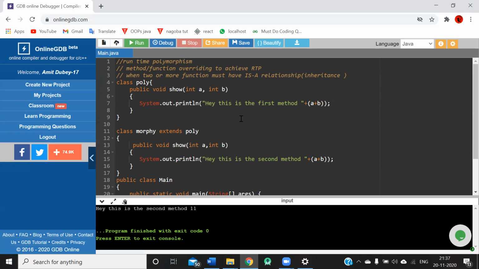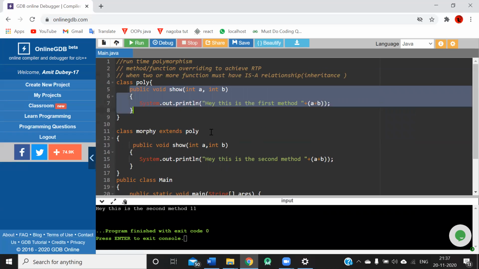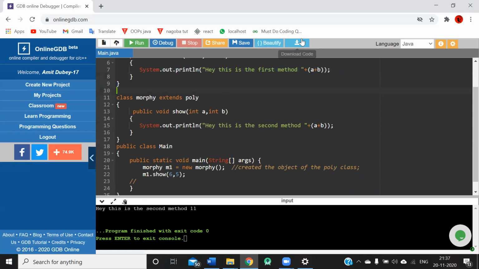This is the second method. Why is the first block not getting executed? Because in inheritance, the child class gets executed first, and it overrides the parent class. My Morphy class, or child class, is overriding the parent class, and this is what the concept of runtime polymorphism means. So this was about achieving polymorphism with compile time and runtime. Thanks for watching. Thank you.